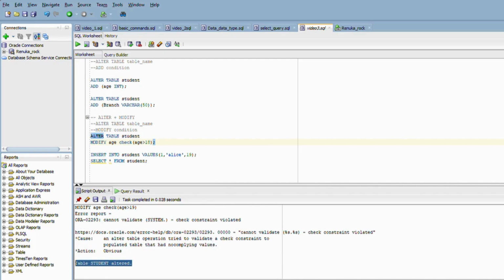Yeah, maybe because we have inserted the value here, that's why we got an error. Okay, age is greater than 18 and the table is altered. Now let's try to insert a value so that we will be knowing whether we are getting an error or not, whether this constraint is working or not.